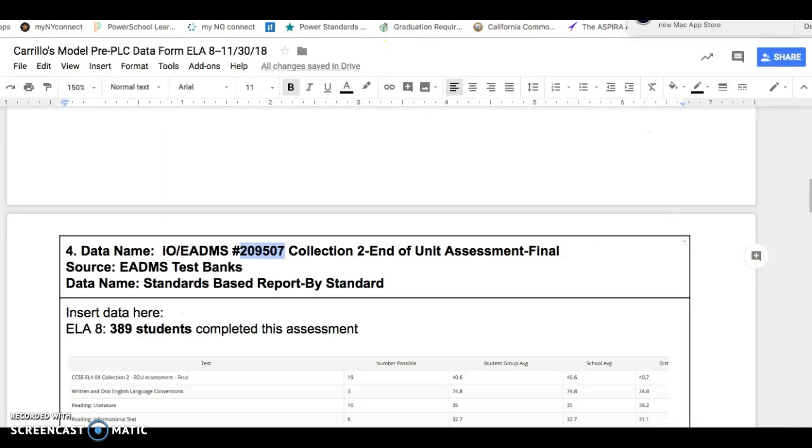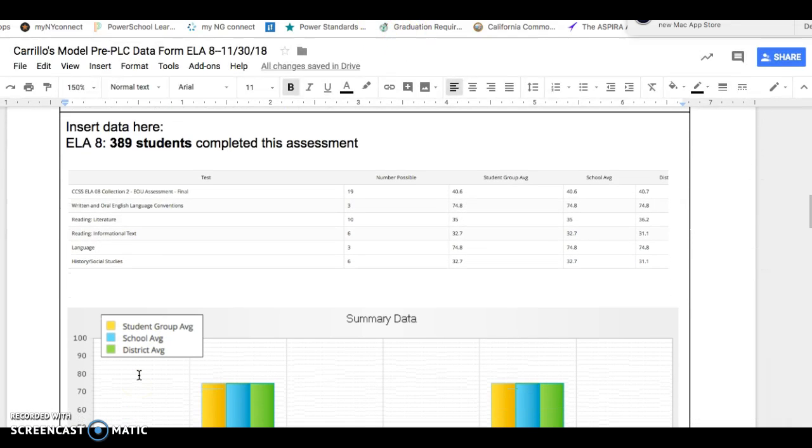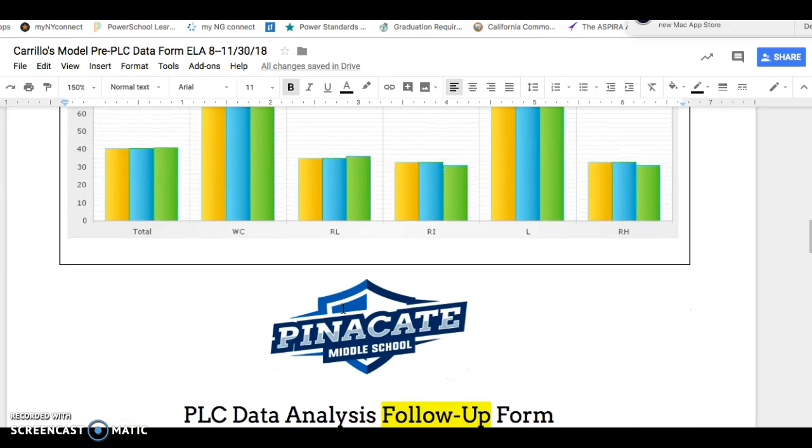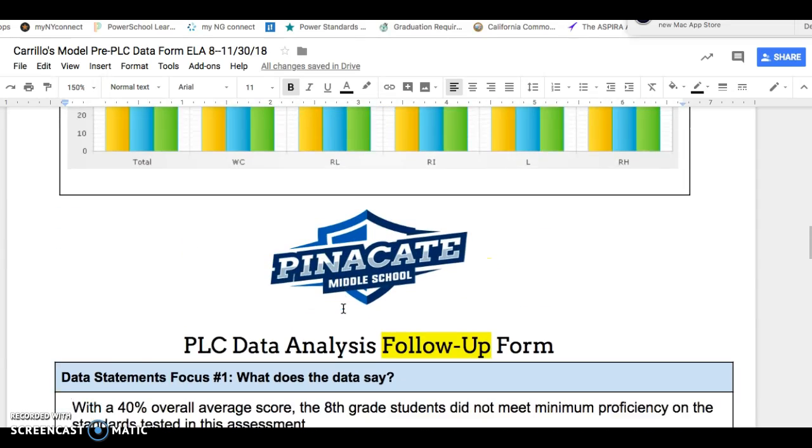Okay, so we went ahead and pasted that onto this document. And I wrote in the number of students that took the test, just as a reference for myself. So there's a visual. So that's a start.